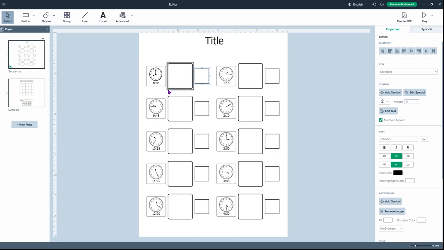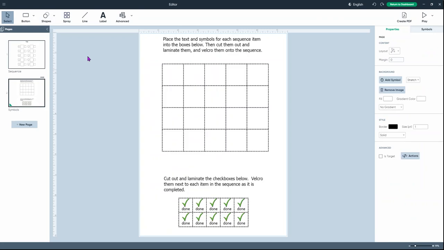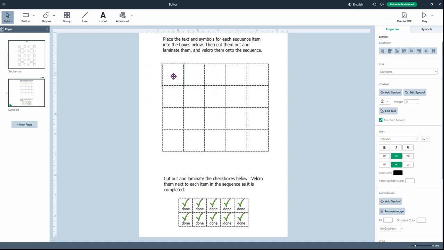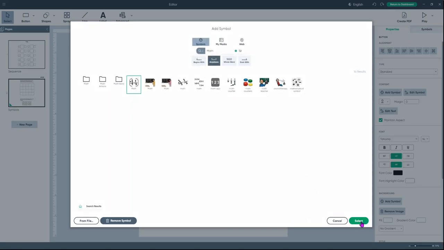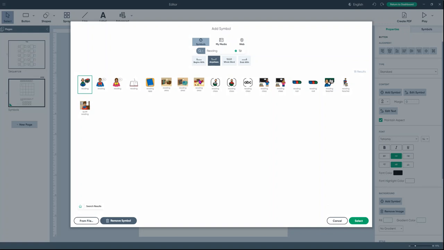Once I have all of my different times in place, I'm going to click on my second page, and I'm going to start adding some of the activities my student might have during the day that they'd want on their schedule. So we'll start with math. I'll click a symbol here, do reading, and I'm just typing into each box and then clicking enter. So as I type reading, I'll click enter, and now I have a bunch of different Boardmaker symbols.